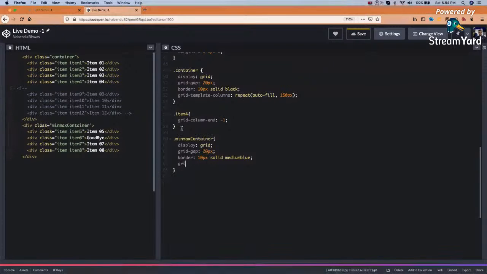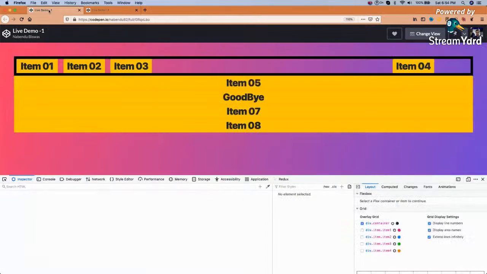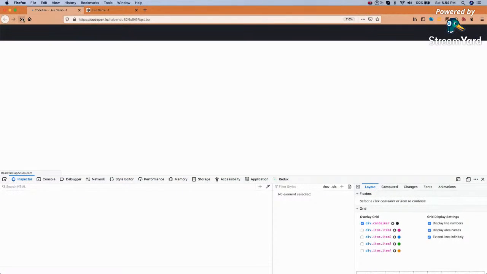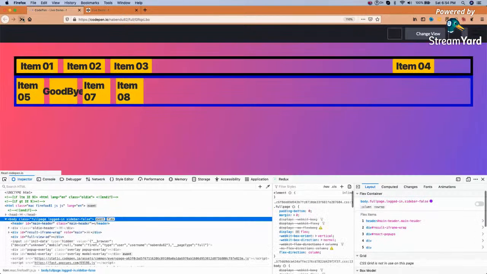and grid-template-columns is repeat, auto-fill, 100px. So let me save it. Let me refresh it and see what happens. What just happened?